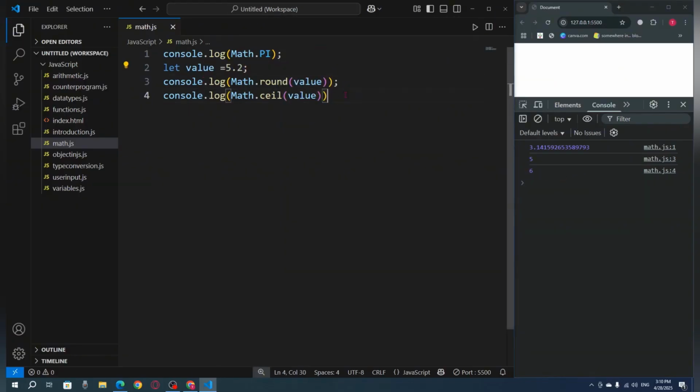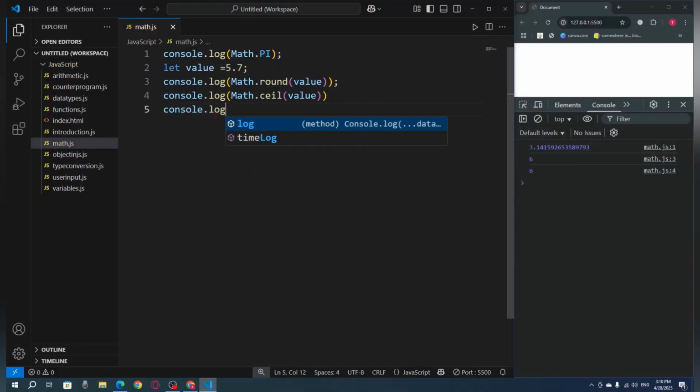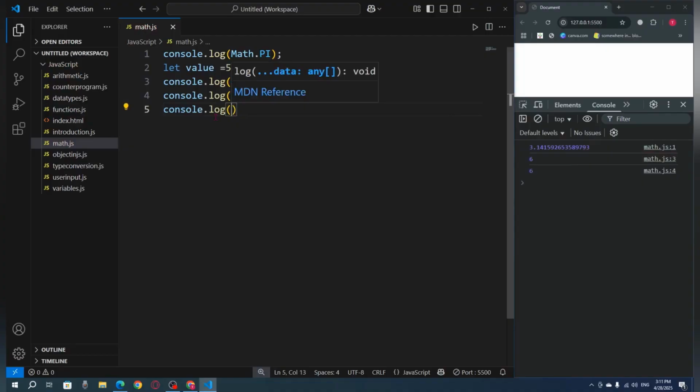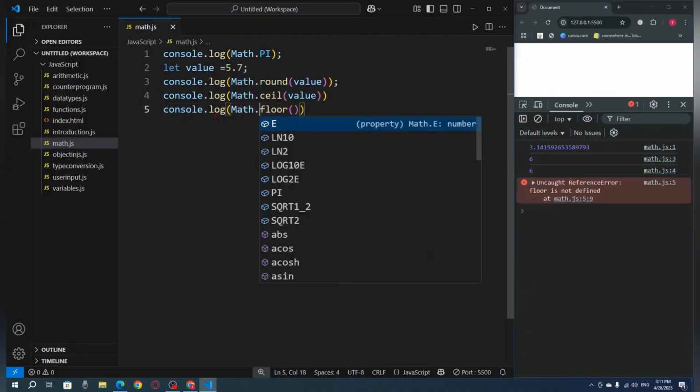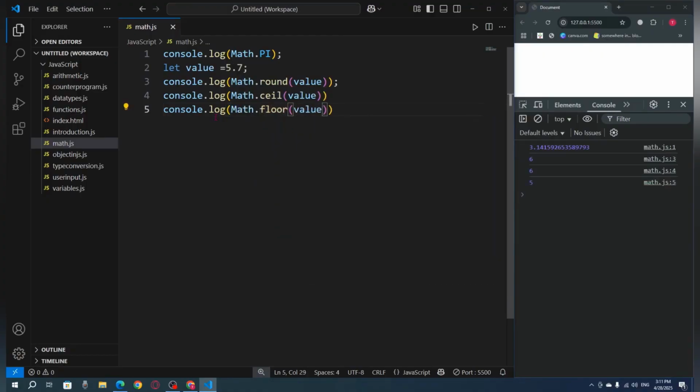And we have another function for the floor value. So if it is 5.7, doesn't matter, the floor will show the lowest value, not the nearest top value. Like if 5.7, it should show 6, right? But it will not show 6, it will show 5. So I'll say Math.floor, and here I need to say value, and here you can see 5.